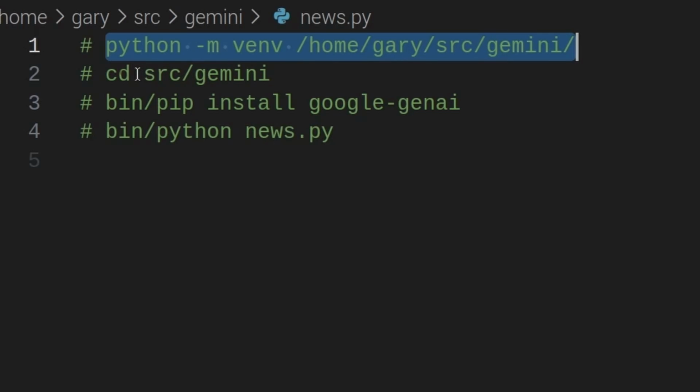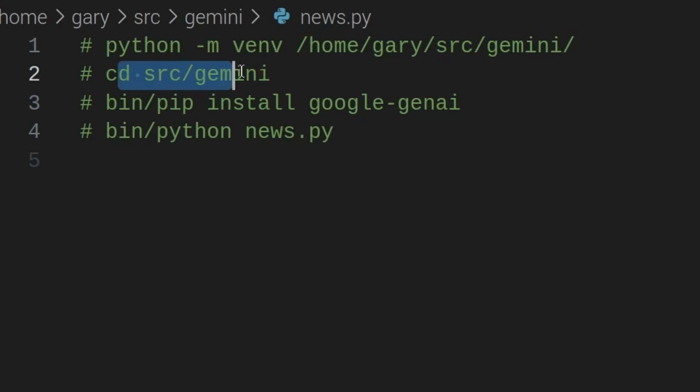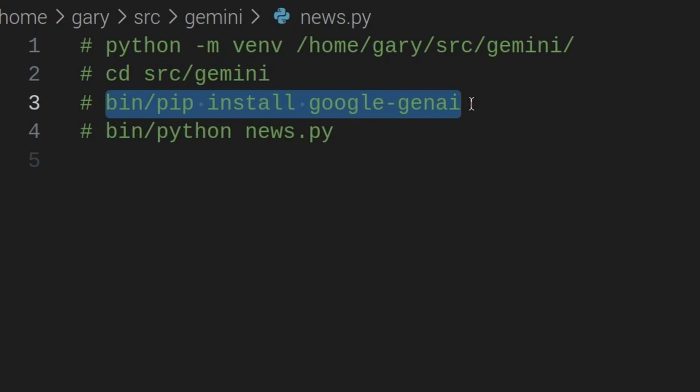I then need to go into that directory, cd source Gemini, and then I need to run the pip command to install Google's Python libraries that allow me to access Gemini 2.0 Flash.